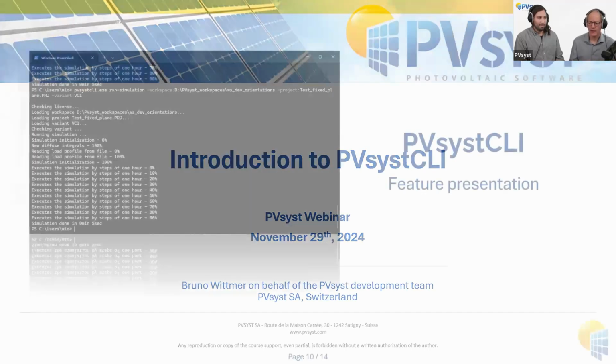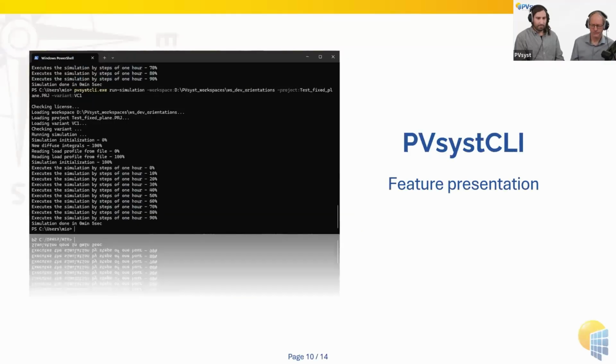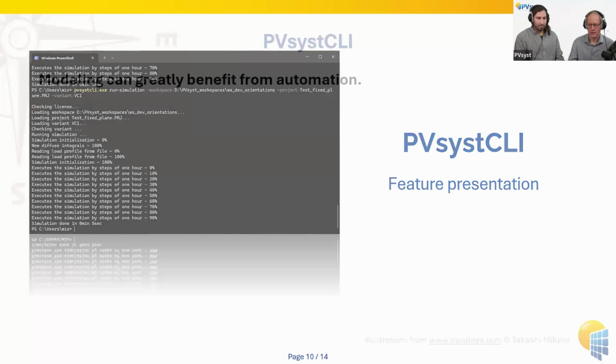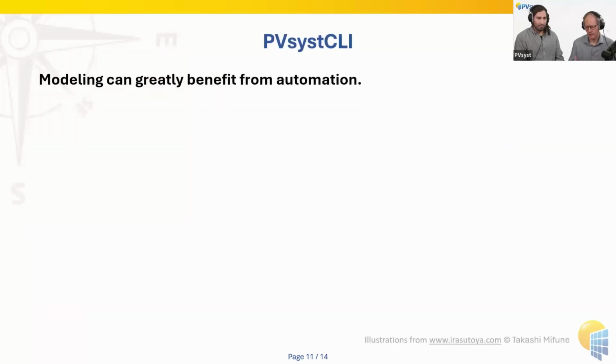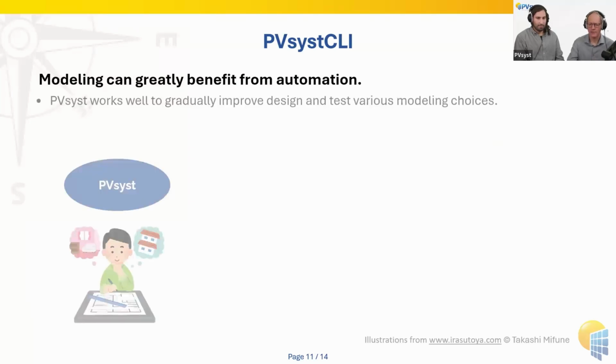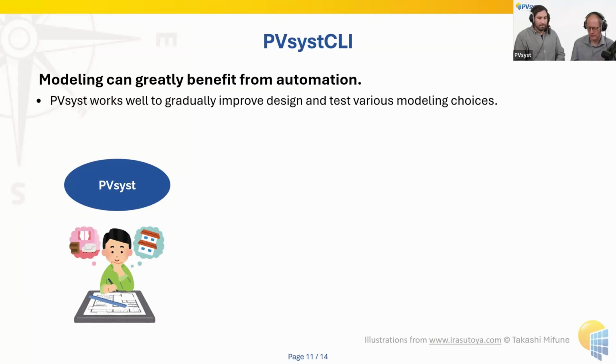So what is the idea of this CLI? Basically, if we look at the desktop version of PVsyst, you can already do a lot of things with it. You can improve your system, make simulations, change your parameters, rerun the simulation and gradually optimize your system, or you can analyze the sensitivity to certain parameters. You can also, with updated weather data, rerun your simulations.